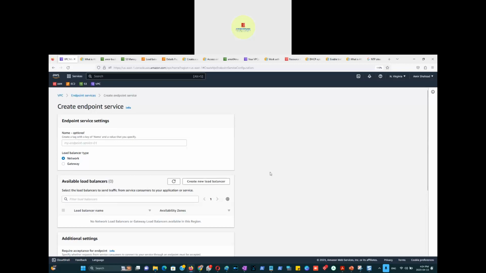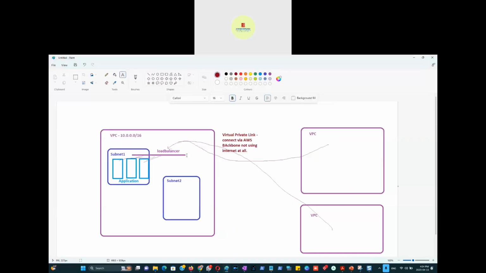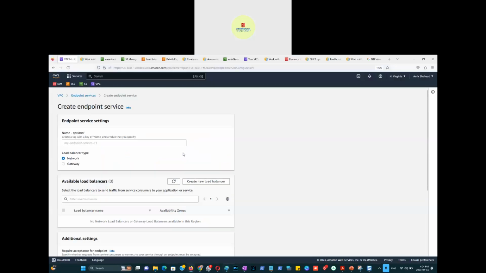Load balancer connects to what? Load balancer connects to virtual machines, backend virtual machines, right? EC2 instances that we added in the load balancer lab. So you do that lab and then simply connect the private link to the load balancer. But that's not all.